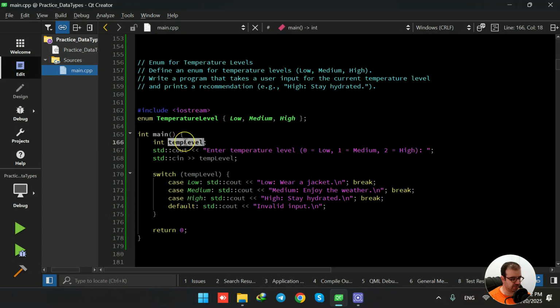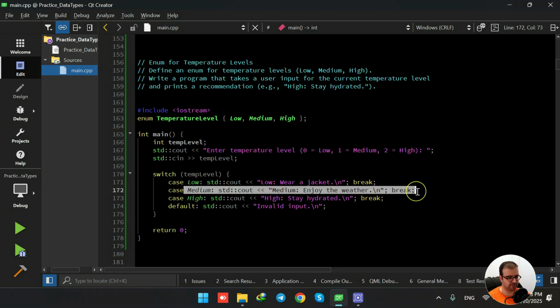So I'm having a variable called tempLevel. I'm asking the user to enter temperature level: 0 for low, 1 for medium, and 2 for high, and we are going to store whatever the user enters in the tempLevel variable. We have the switch statement, and in parentheses we have this tempLevel based on what the user is going to enter. If the user entered 1, the medium case is going to be implemented, and the message is medium, enjoy the weather.